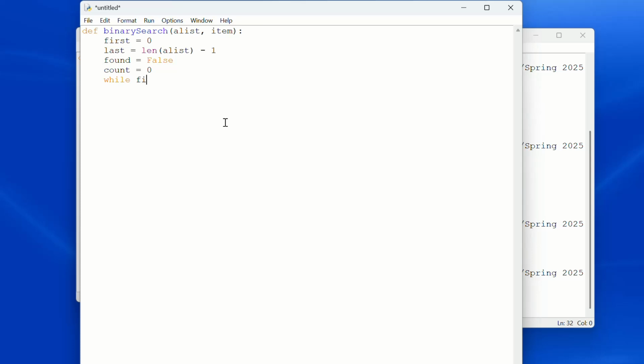So now, while first is less than or equal to last and not found, count plus equals 1. That's going to be keeping track of how many comparisons we make on here. Now, notice on here, what we're doing is we're keeping track of the locations in the list of where we're looking. Right now, we're looking through the whole list, which is first through, or 0 through, the length of our list minus 1. So now we're going to find the midpoint of this. It's going to be first plus last, integer division 2.